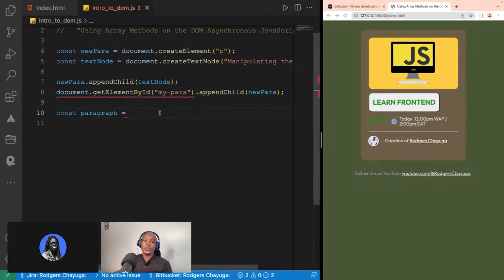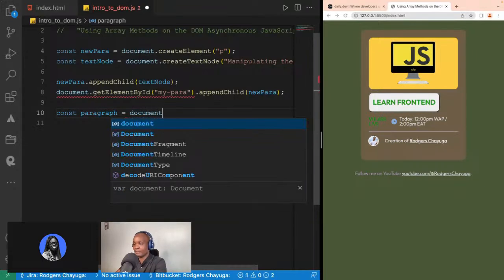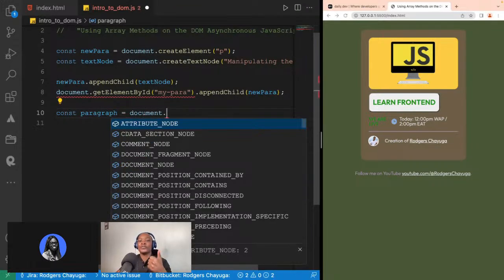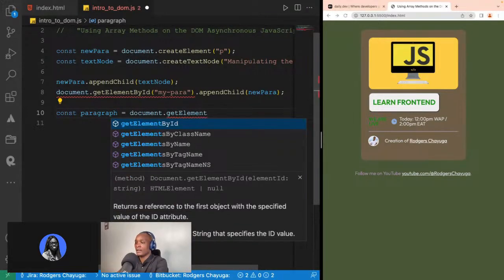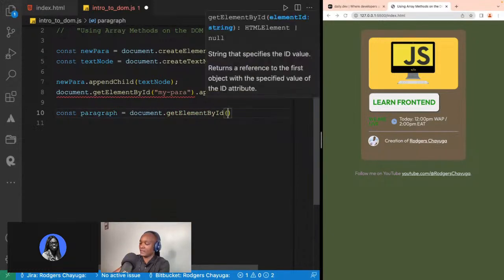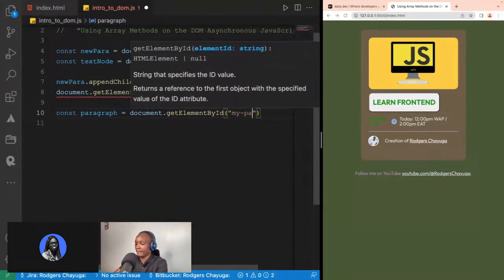So we are going to have the paragraph and you're going to tell it just the same way you've done it. I know this is now becoming so boring, but remember, before you get an element, you have to get the document. Then give it how you're going to get the specific node that you want to change. Now we want to remove an ID by the name myPara, the same way we did. So we're going to say get element by ID myPara.